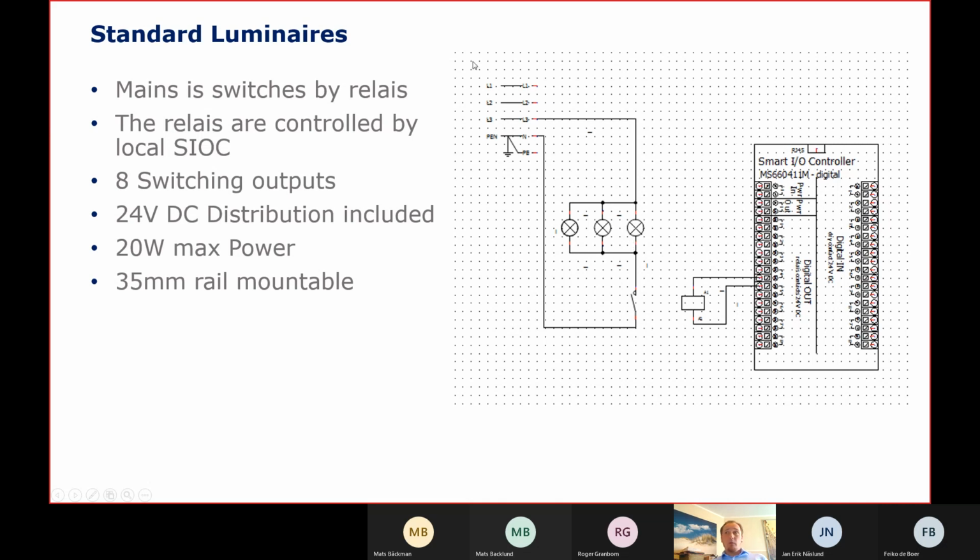We also need a way to operate those. So the idea is we face all of them with a smart I/O controller, which is just a plain I/O board, but with the possibility to power devices over PoE, because this device is also powered by PoE. You can power devices with up to 20 watts out of those. We can mount them on a rail, and we have 24 volt DC. So like this, we just put a relay to switch standard circuits and operate those in the same way along with our PoE lights.